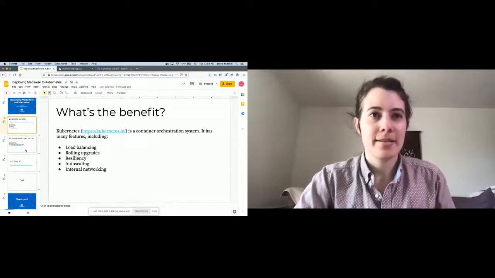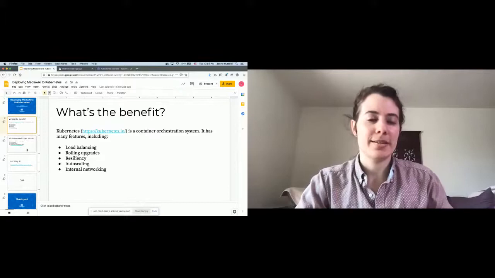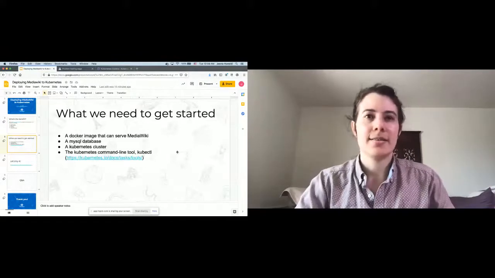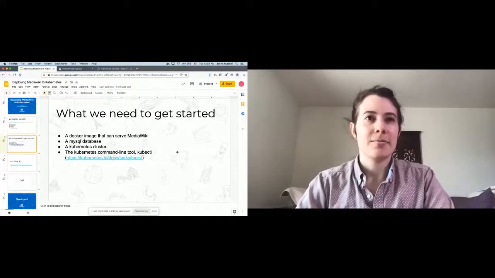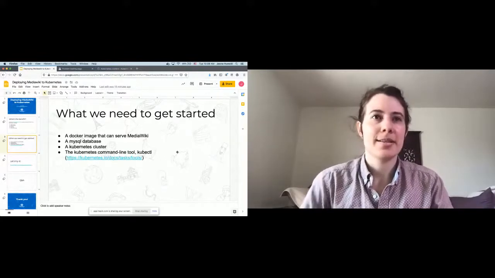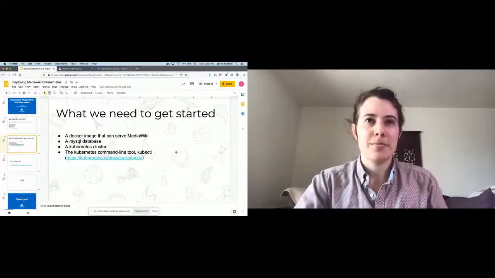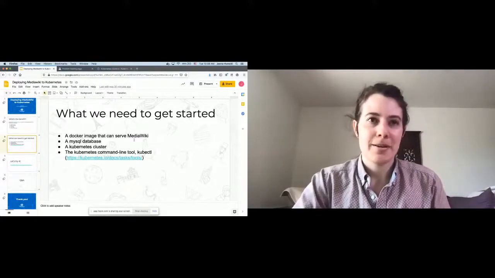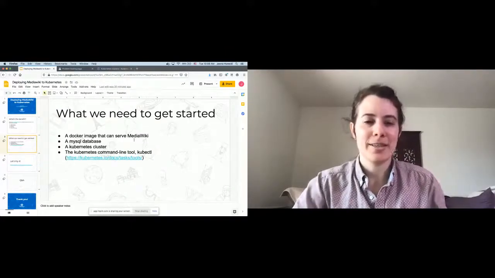So I thought I'd do a little demonstration of deploying MediaWiki into Kubernetes. What we need to get started is a Docker image that can serve MediaWiki, a MySQL database, a Kubernetes cluster, and the command line tool for Kubernetes, which is kubectl. I've already prepared all these things ahead of time just because of the limited time we have today.